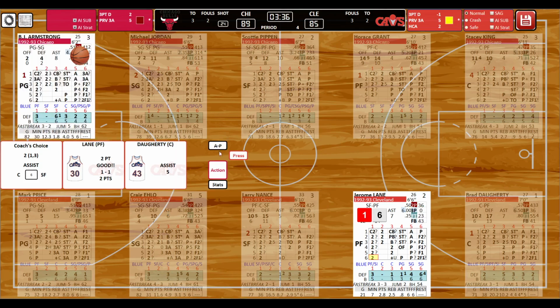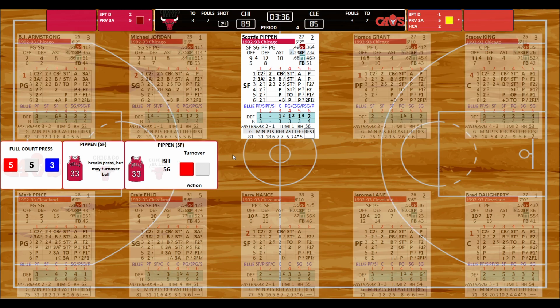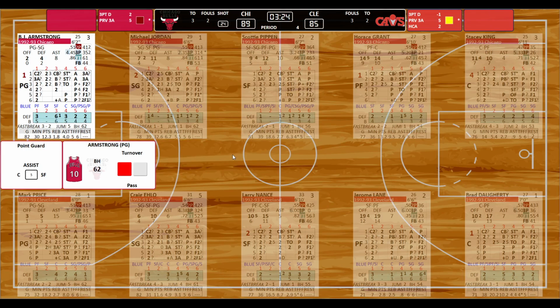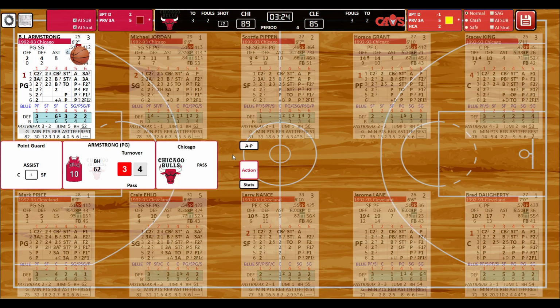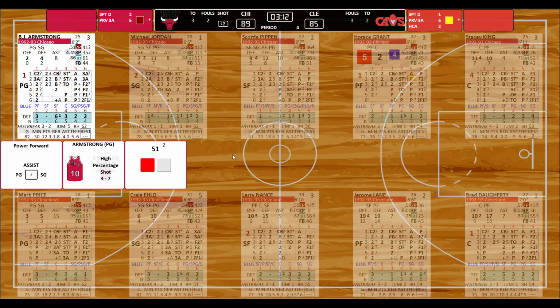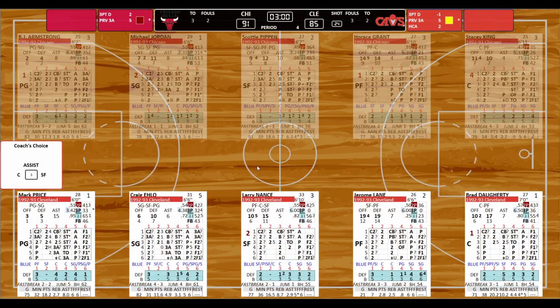Cleveland down. Let's see. Let's try the press here. So the full court press. We get a 553. Possible turnover by Pippen if he gets over a 56, and he does not. So he's able to beat the press. And they're going to stall. So Armstrong with the good ball handling will kill some time for Chicago. Horace Grant will get the ball down low. 52, and he gets a good pass to Armstrong, who with a 51 or better will make it, and he does. So it might be time to hurry here.